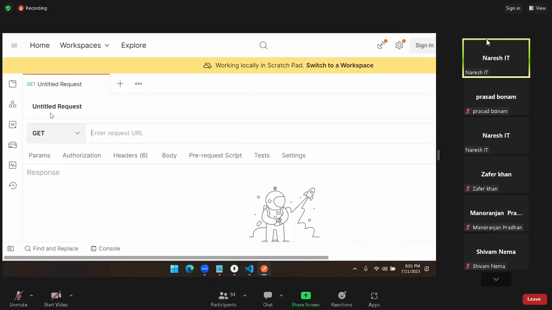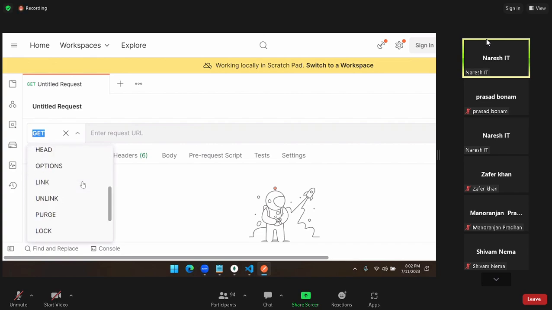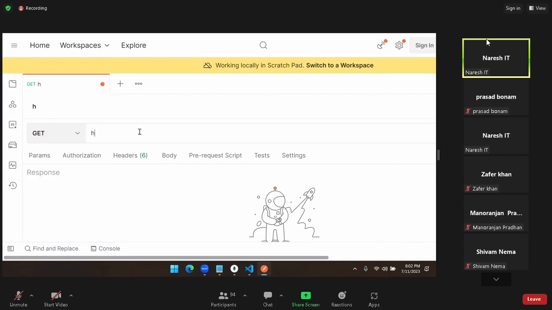In the new request, it is asking what request you want to test. Get, post, put, patch, delete, purge. So many will be there. I want to test get. And what is the URL? URL is http://127.0.0.1:5000/admin.